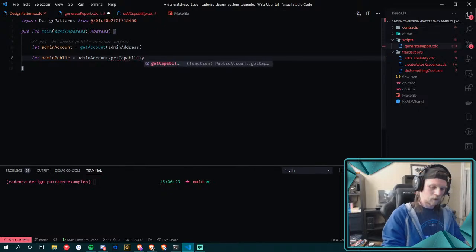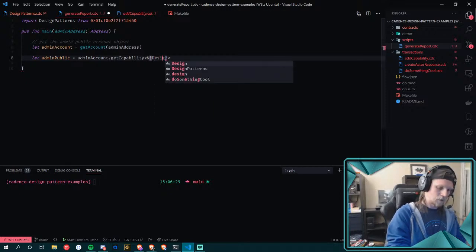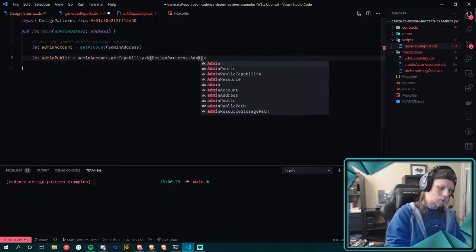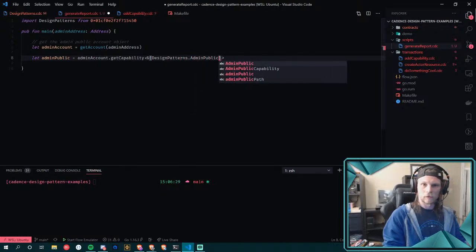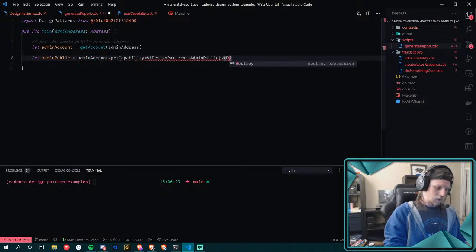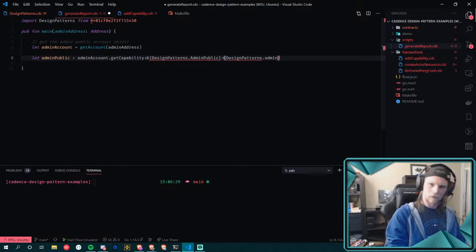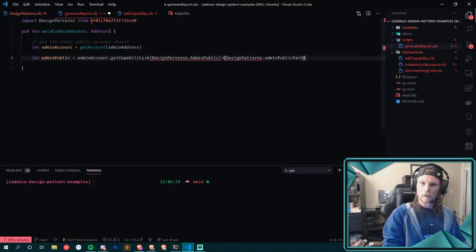This is a reference to the admin public interface namespace, because we need to pull that from the design patterns contract. And we have it stored at admin public.